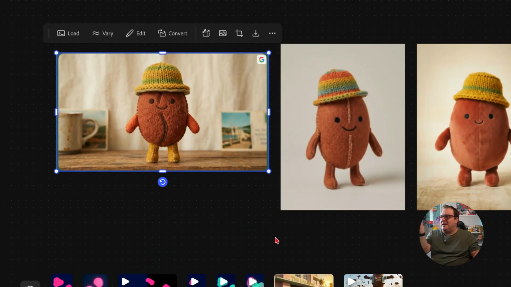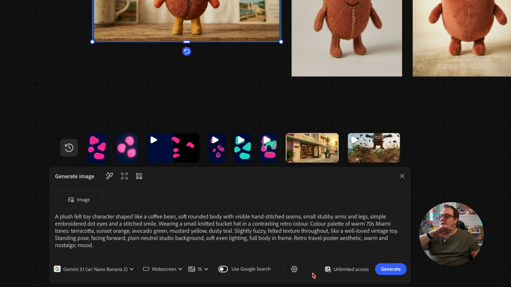Now, first of all, for this video, I wanted to create a little character that walked through different scenes, and I wanted to have a little coffee bean. So I started off with this one. We can see here I've loaded down the prompt. You can see the prompt there. If you want to pause, screenshot this, have a go yourself, see what comes out, then please do.